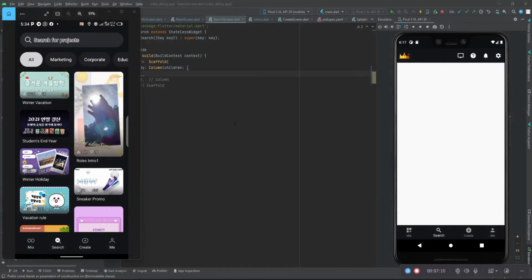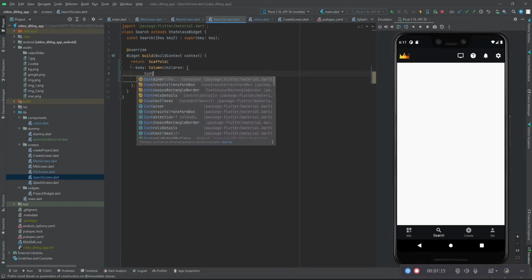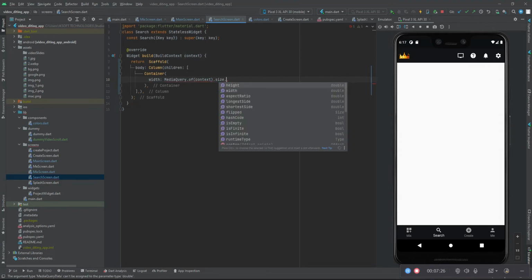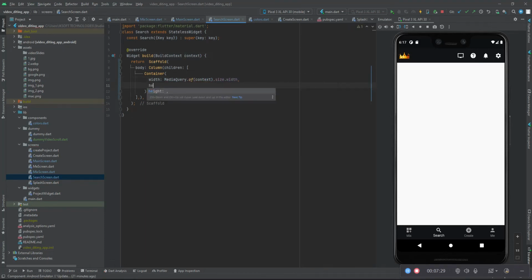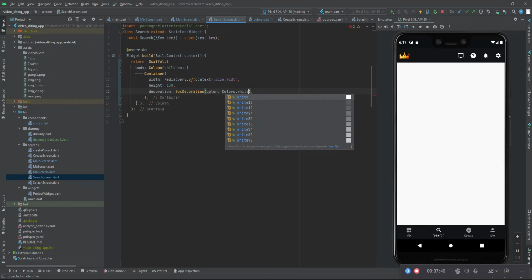Now with a text field widget, from this we're just going to specify a container, and I would love to set the container width to be MediaQuery.of(context).size.width, and the height I'm going to set to 130. First of all, just add the decoration, that is going to be a BoxDecoration, and I'll set a color to maybe Colors.white for now. I just want to make sure I have this here.